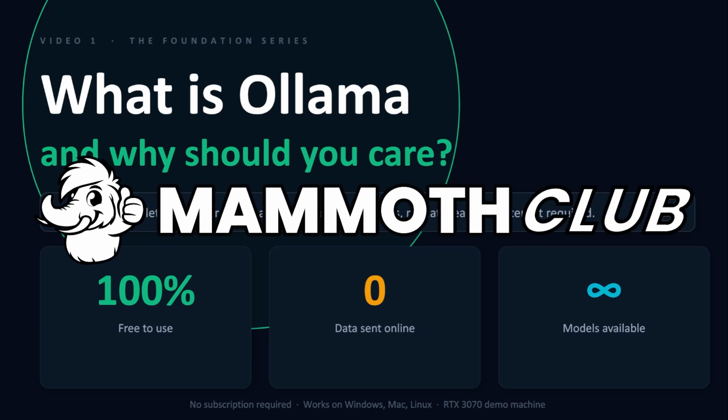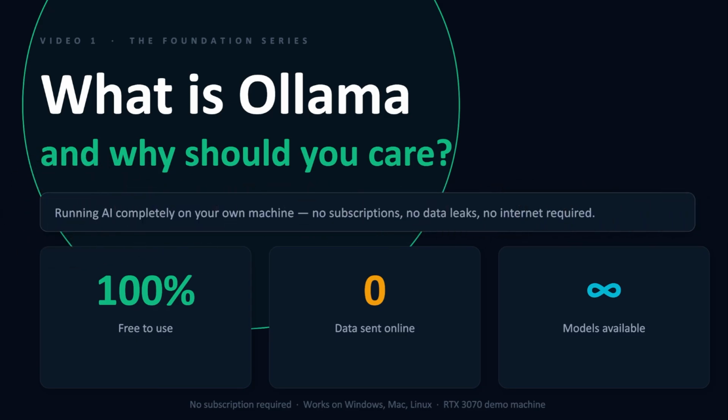What if I told you that you can run AI completely for free on your computer with no subscription, no account, and nothing ever sent to the internet? It's not some watered down version of AI, it's real, capable language models. The same kind of models that power tools like ChatGPT running entirely on your machine. That's what Ollama is. And by the end of this video, you're going to understand exactly what it is, how it works, and what you can actually do with it.